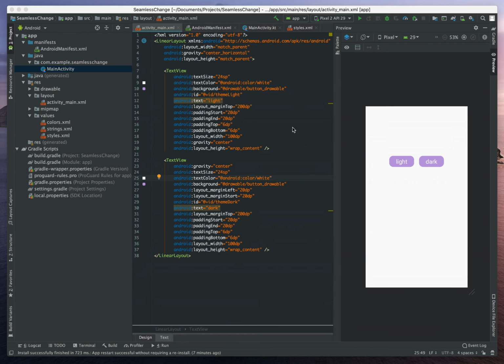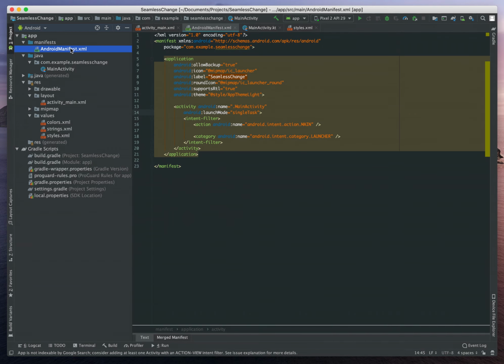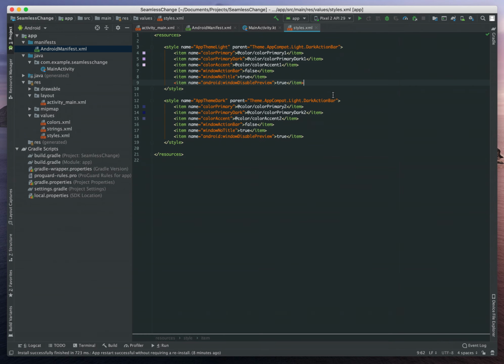So let's start. First go to your Android manifest and add this line: android:launchMode equal singleTask. After that, go to your styles file and add these lines: windowDisablePreview, set it to true, and then add these two lines: windowActionBar and windowNoTitle. Set windowActionBar to false and windowNoTitle to true to disable those ugly action bars.